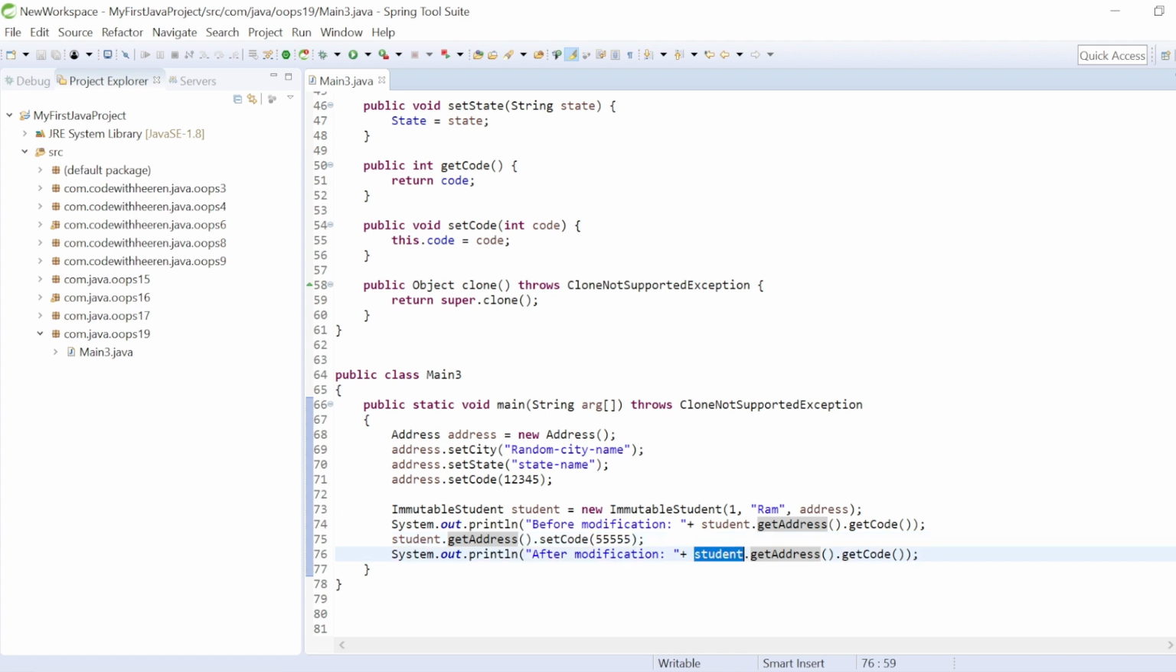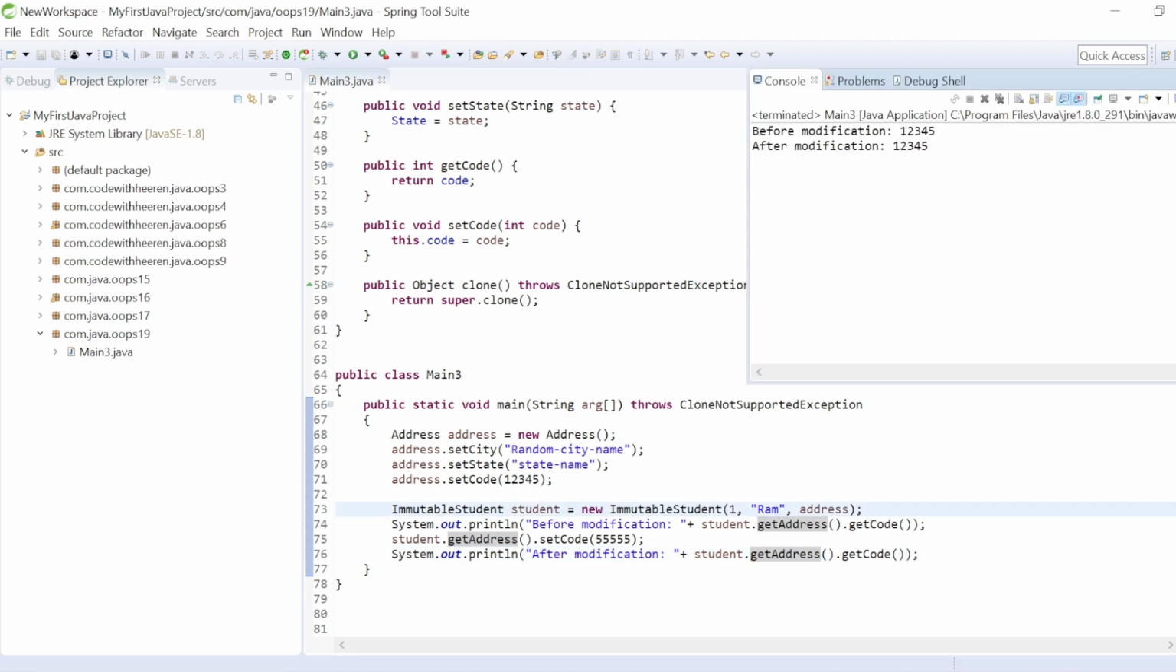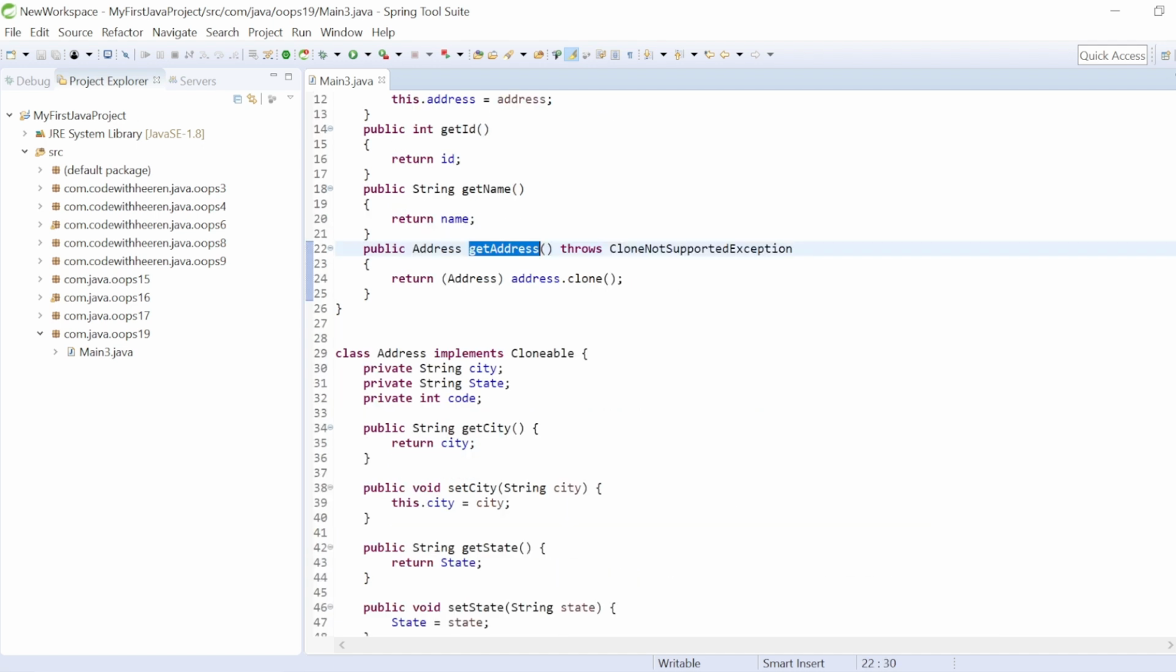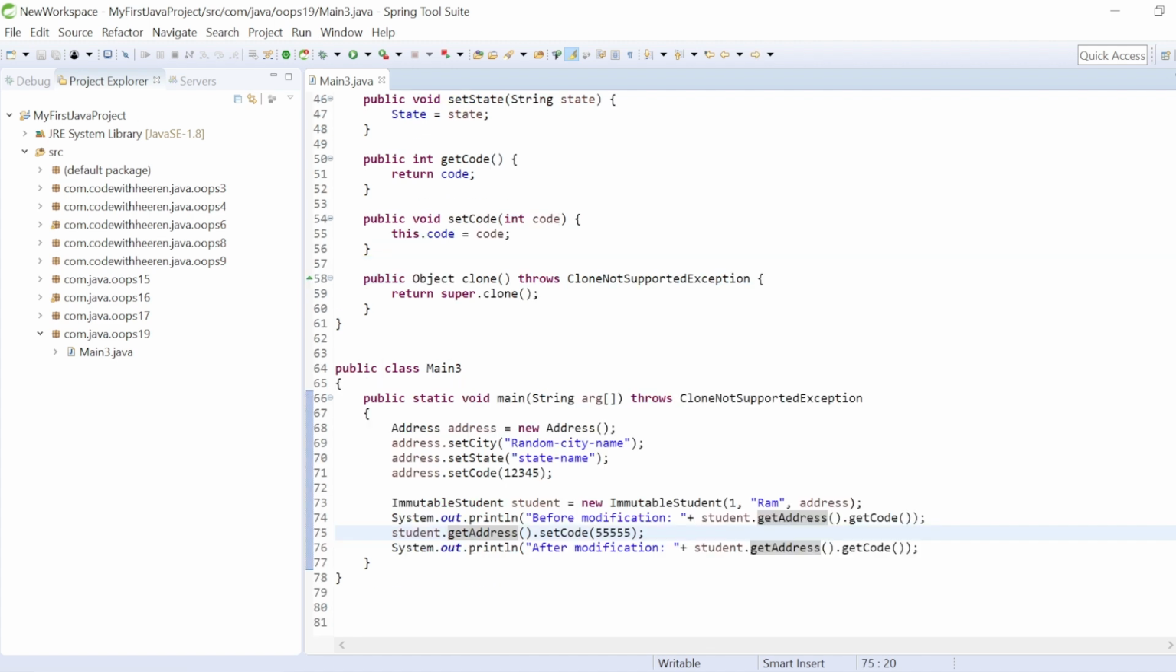If I again call student.getAddress and get the code, the address remains the same as it was previously. Okay, let's run this. You can see even after the modification, the values still remain the same. This is because you made changes in another object. On calling getAddress, you are not getting the same address object reference. Instead, you are getting a clone of the same address object, and you are making changes in that clone object, not the real one. And that's how we are preserving immutability of our class.